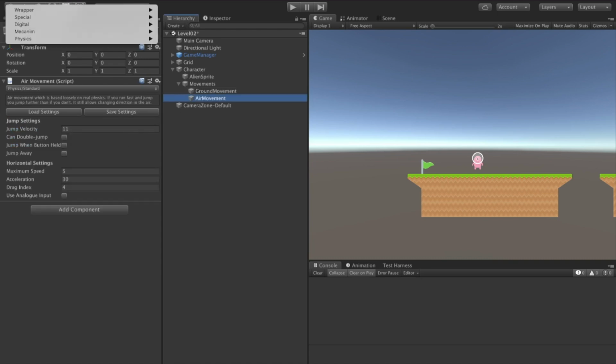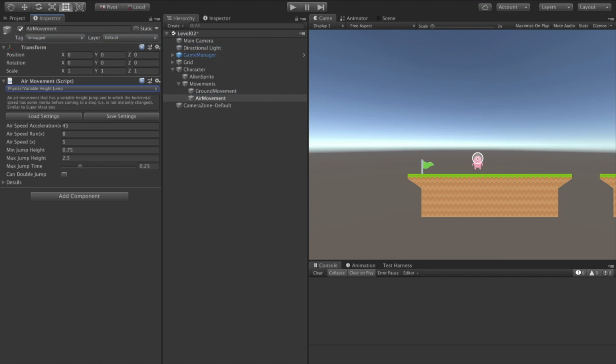For the air movement, let's change it to a variable height jump. That means if we do a quick tap of the jump button, we'll just do a small jump, whereas if we hold the jump button down, we'll do a longer jump. The speeds look okay. Let's just change the max height of our jump.